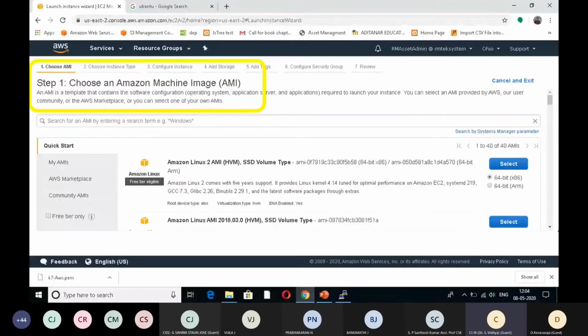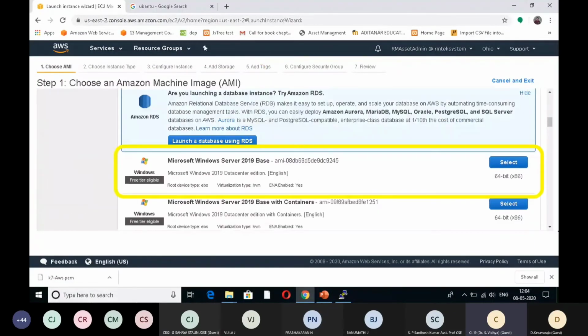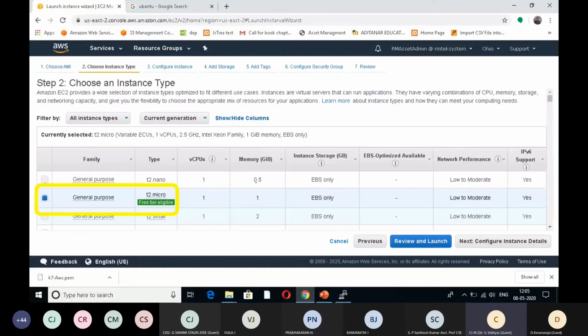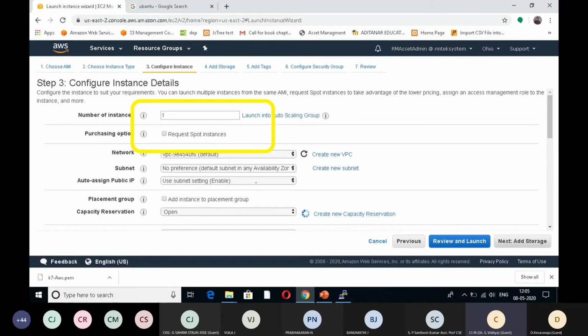So step number one, to choose a VM, I will choose a Windows operating system. I'm repeating again, a free tier Windows is also eligible. So you can try it in your free time too. So choose the Windows operating system. Then the T2 micro flavor, because the T2 micro flavor is free. Then I will choose only one instance.